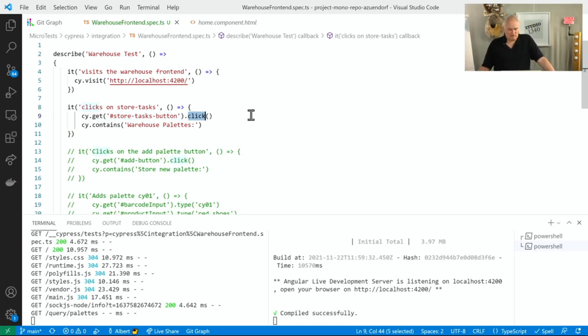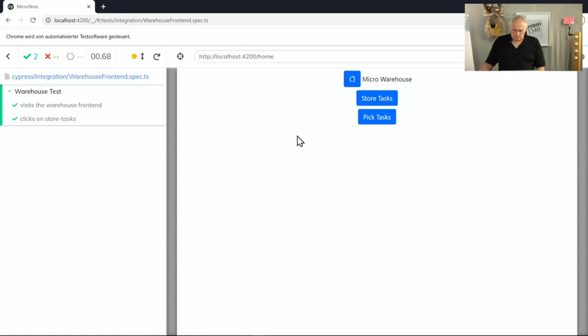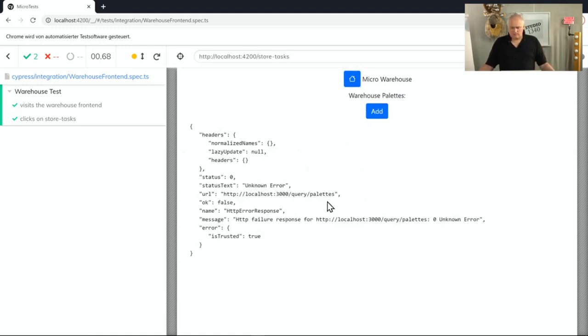Hey, that's cool. And then you would like to test: did it work or did it not work? Once we click on store task, we get a list of something here. This one looks like an error. I have no idea why. Oh yes, I have an idea why.